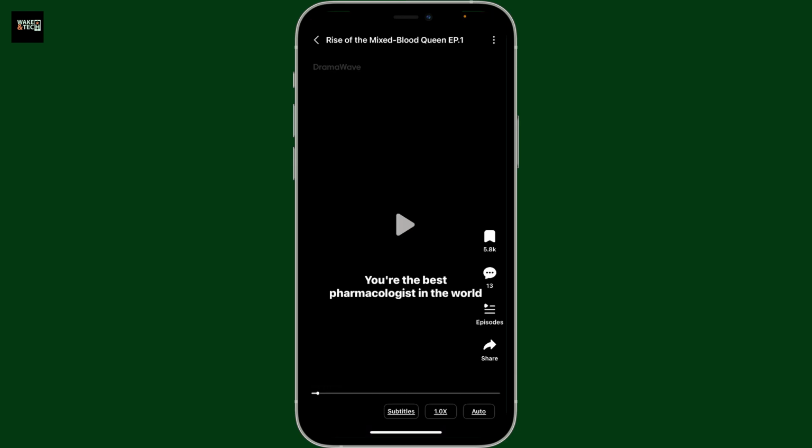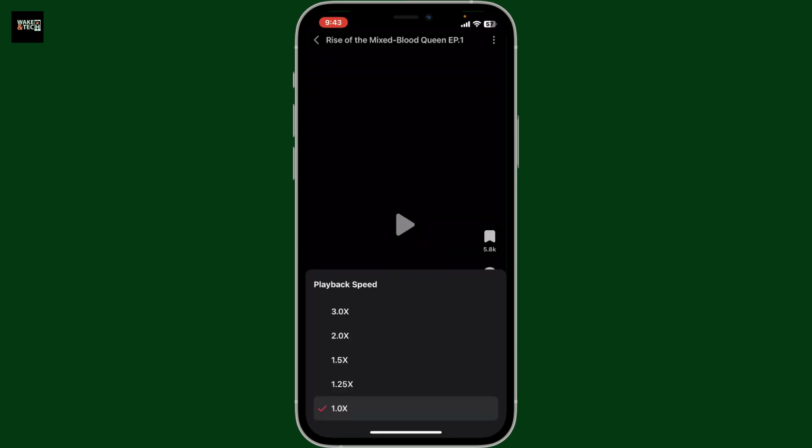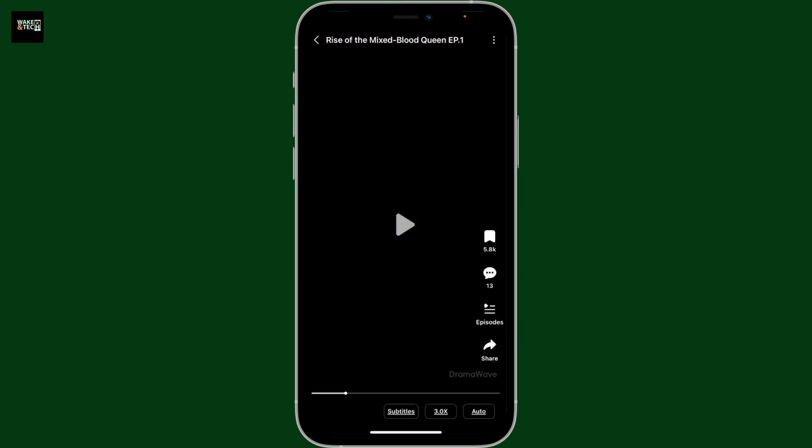to watch. While the video is playing, tap on the screen and then go to the bottom of the screen and tap on this playback control at the bottom right next to subtitles. You can then select the playback speed from the menu given. To increase your playback speed, go ahead and select the speed options such as 3.0, 2.0 and so on. Choose the speed that you want, and that is how you can easily increase the playback speed in DramaWave. The video will now play faster according to your choice.